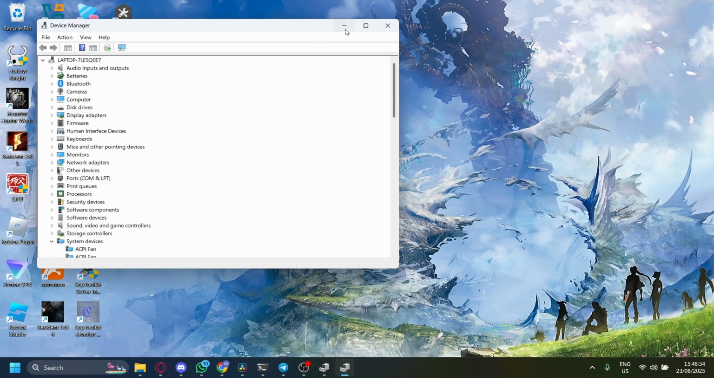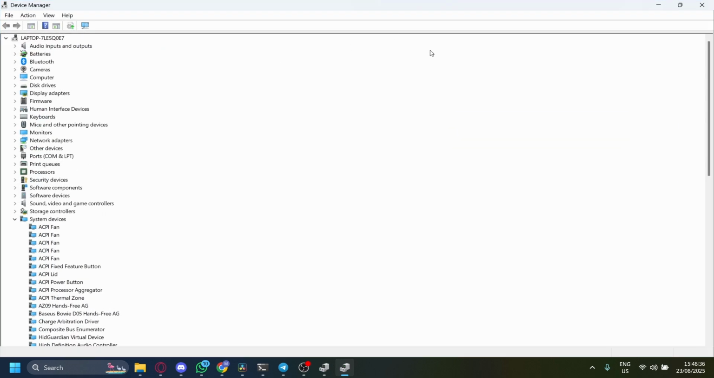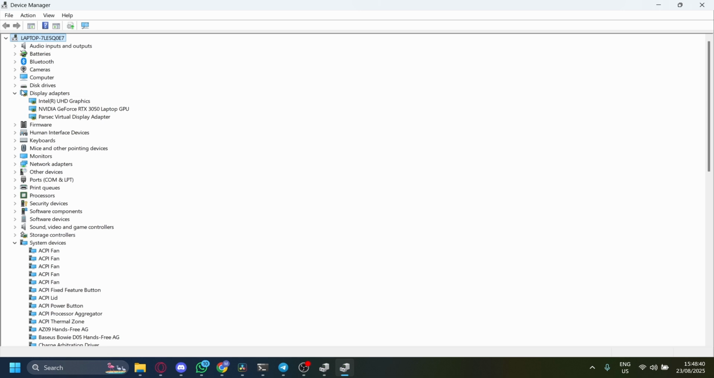On Device Manager, you can just full screen it for convenience here. Now, once you are on Device Manager, you want to go to Display Drivers. On Display Drivers, you should see integrated AMD graphics. Mine says Intel because I have an Intel processor, but it's the same process, so don't worry. On yours, it should say the exact same thing, which is the AMD graphics.